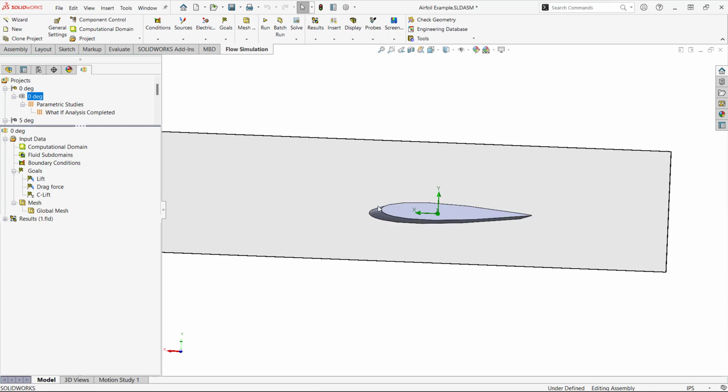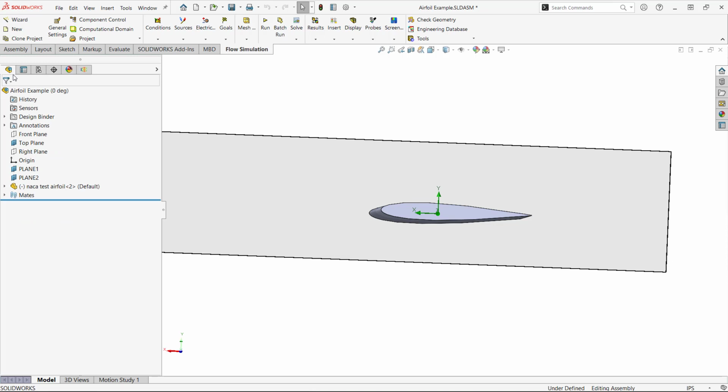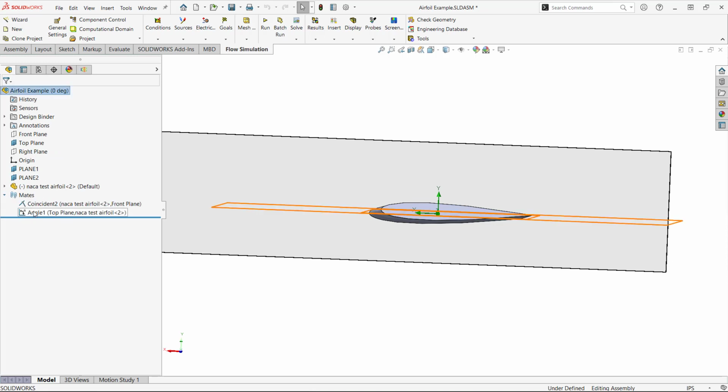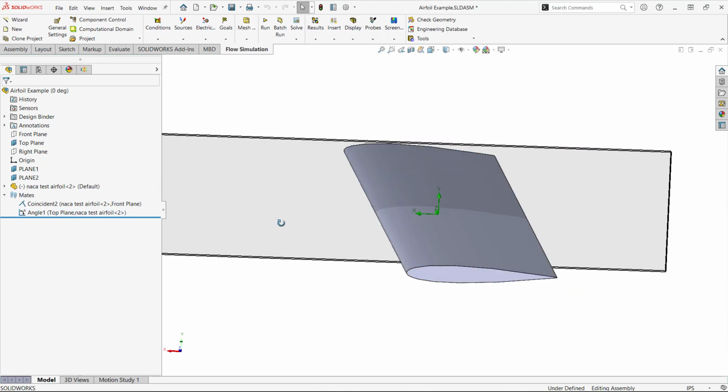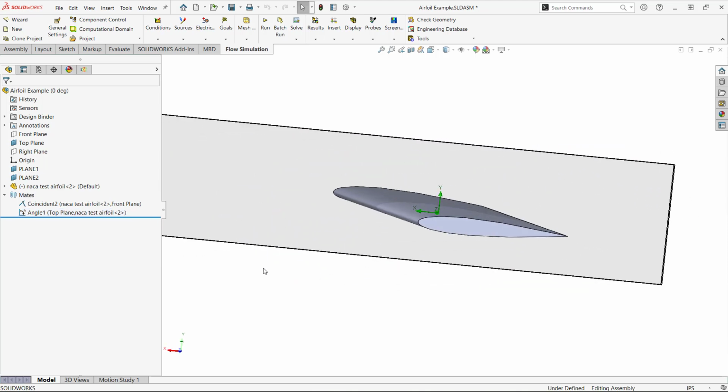And the way I control the pitch of the actual airfoil is with a mate. If I go back to the SOLIDWORKS design tree, I've basically mated the top plane of the airfoil with the top plane of the assembly, and that can be changed there in the mate. That's basically this angle that I can change, and that's how I'm going to be driving the change to my parametric study, so I can automate the different pitches of the airfoil here in a moment.